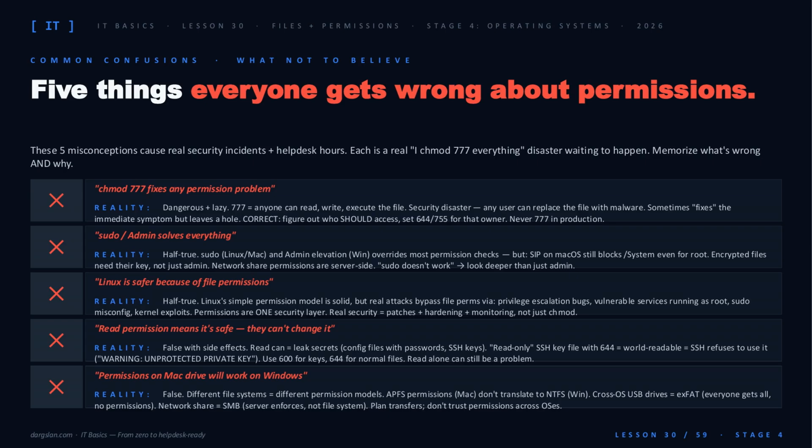Now a quick myth-busting round, because these 5 beliefs cause more tickets than any actual bug. Chmod 777 isn't a fix, it's a security hole. Sudo doesn't override SIP, encryption, or network shares. Linux permissions alone don't make a system safe. Read-only can still leak. An SSH key at 644 won't even load. It needs 600. And permissions never survive a jump between APFS, NTFS, and exFAT. Memorize the why, not just the rule.